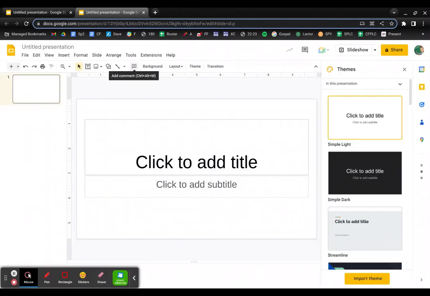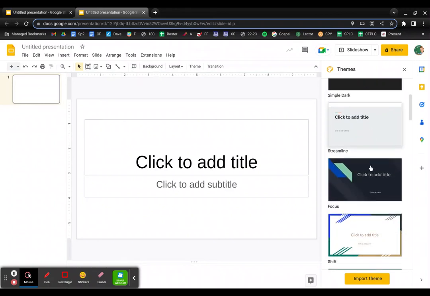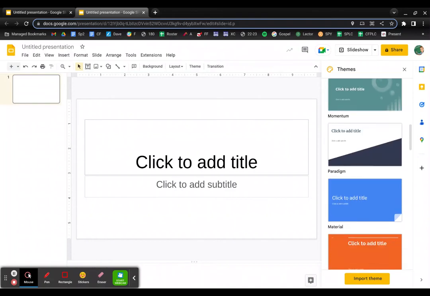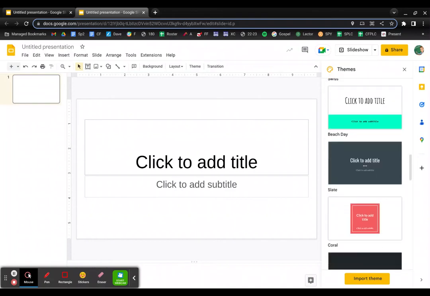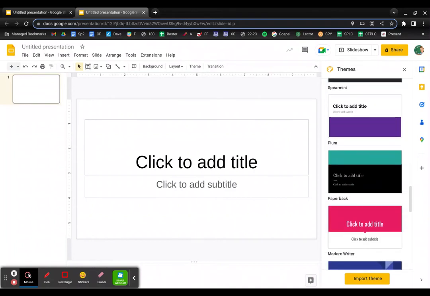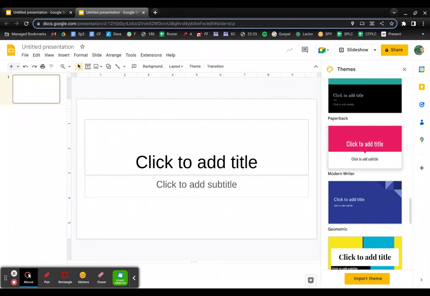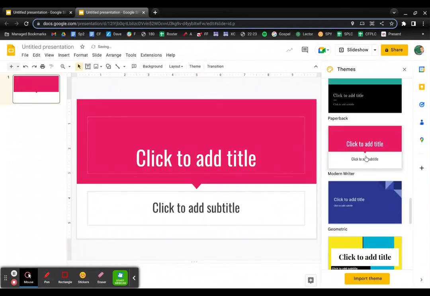And with that open, I can see toward the right side of my screen all the different themes that are pre-existing in Google Slides. And I'm going to pick one that's close to what I would like my presentation to look like. So I'll click on Modern Writer.